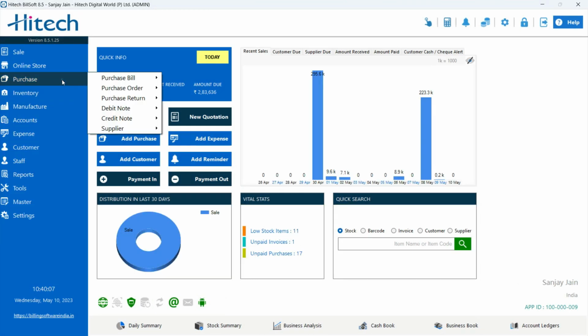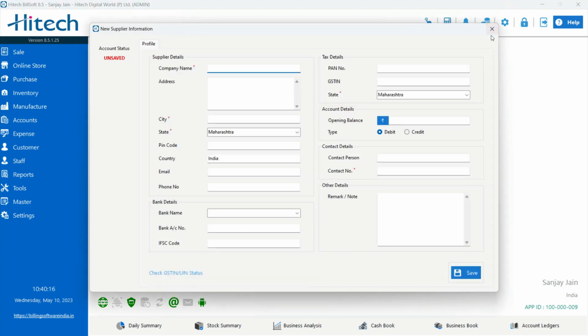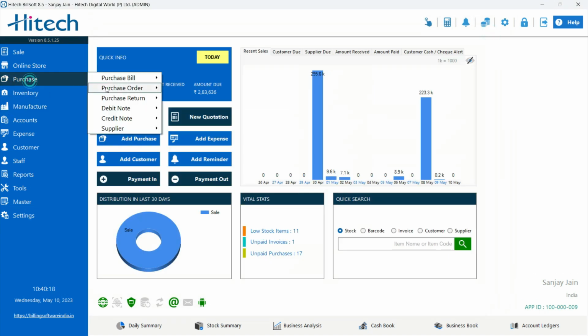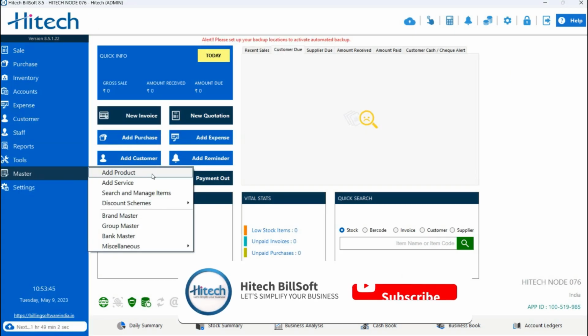The next option is the supplier name. For that, you have to maintain a supplier account first, then it is going to be reflected in the drop down. So you can go to the purchase option in the software, then add supplier. From there you can create your supplier and add product option.